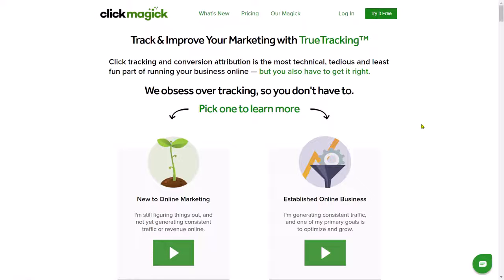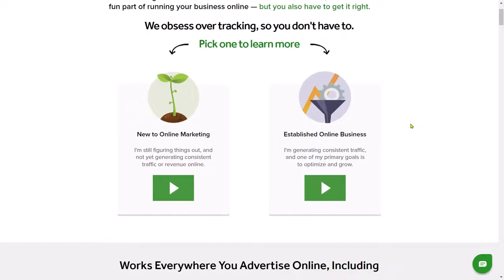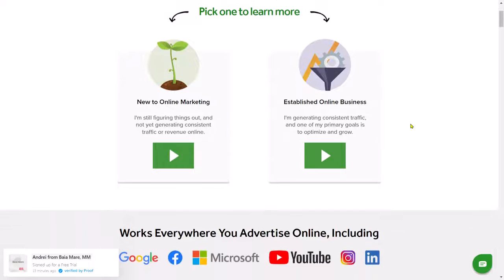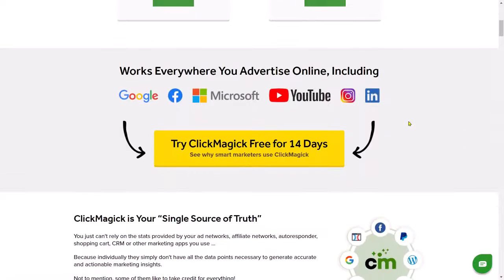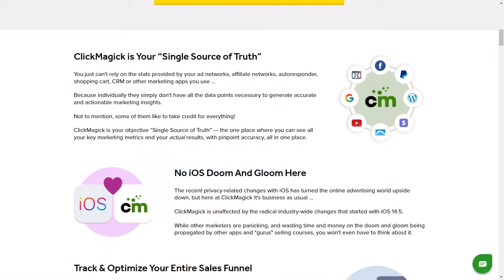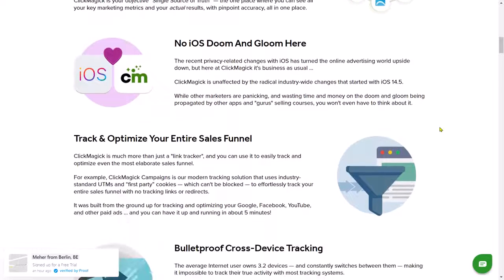What's ClickMagick? ClickMagick is a link tracking software that helps you easily and accurately track your online and offline conversions. It helps you to test and optimize links inside your marketing campaigns, including sales funnels, social media, blogs, emails, advertisements, and more. ClickMagick gives powerful tracking features like cross device tracking, offline sales tracking, split testing, and many more.